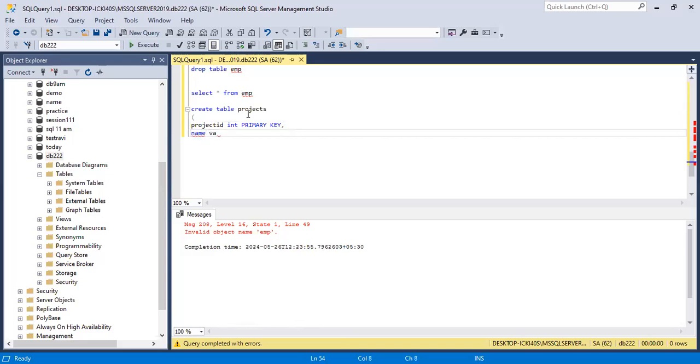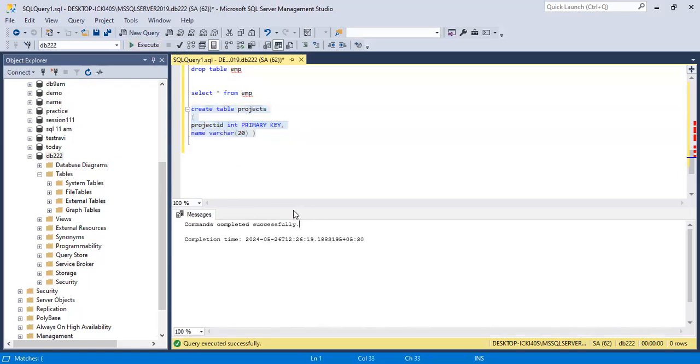For name I can give varchar. Varchar I will give 20 or 50. I will close this table and run this command. Create table projects, ID integer. I am directly giving primary key. We can give primary key directly beside this column, or else we can give it at the end also. I'm just directly giving primary key here. I will run it. The table is successfully created.